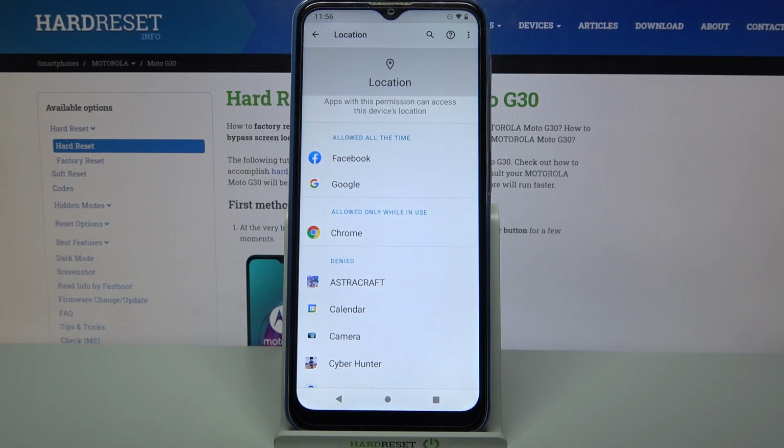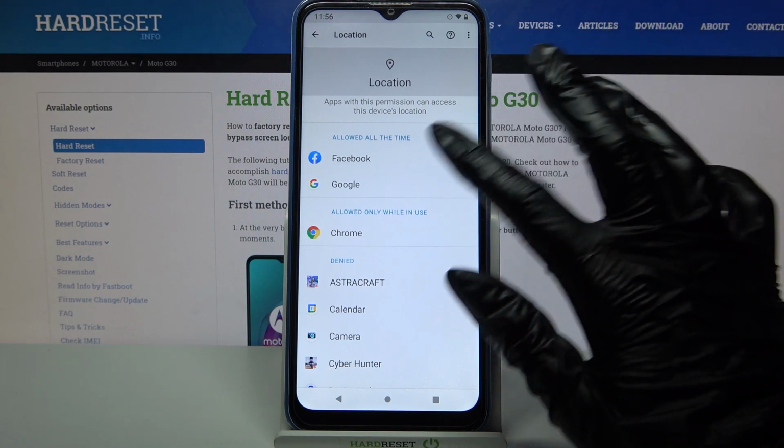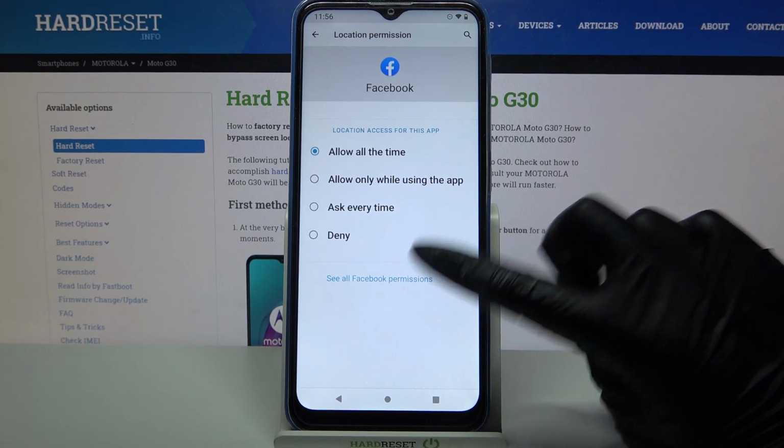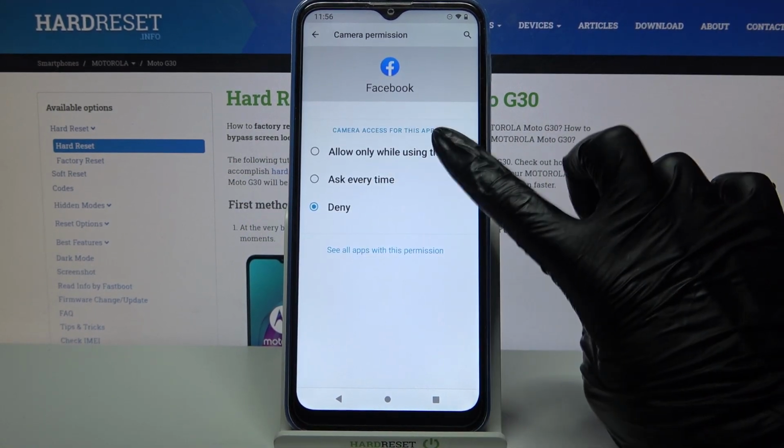But if you want to manage all permissions that your app has, you can always click on the chosen app, select see all Facebook permissions, and manage them from here.